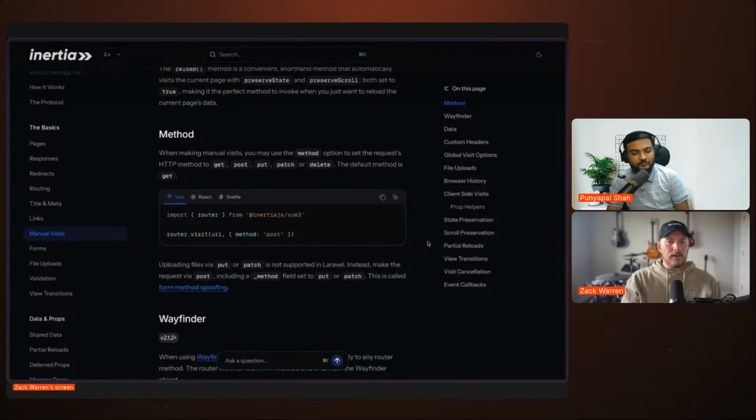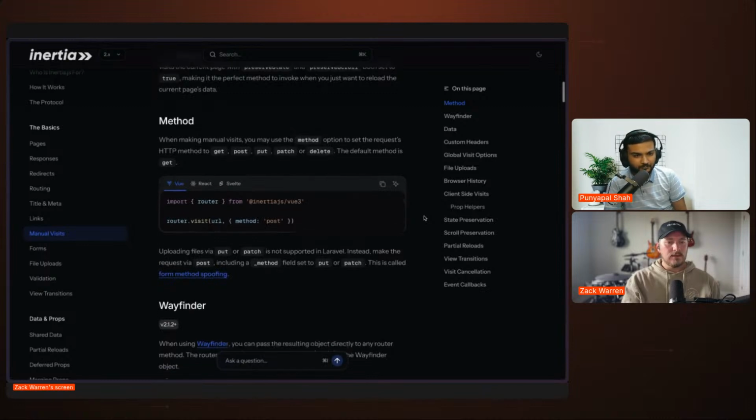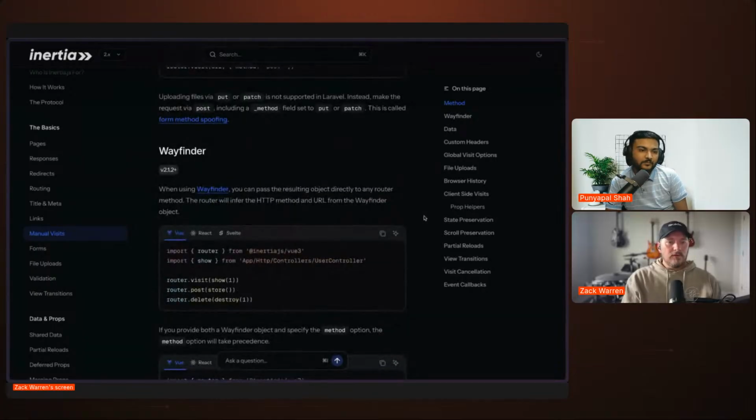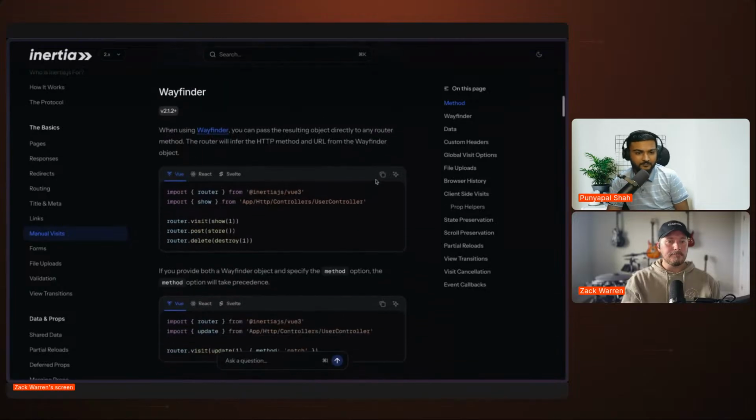Method. When making manual visits, you may use the method option to set the request's HTTP method to get, post, put, patch, or delete. The default method is get. Uploading files via put or patch is not supported in Laravel. Instead, make the request via post, including an underscore method field to set put or patch. This is called form method spoofing.